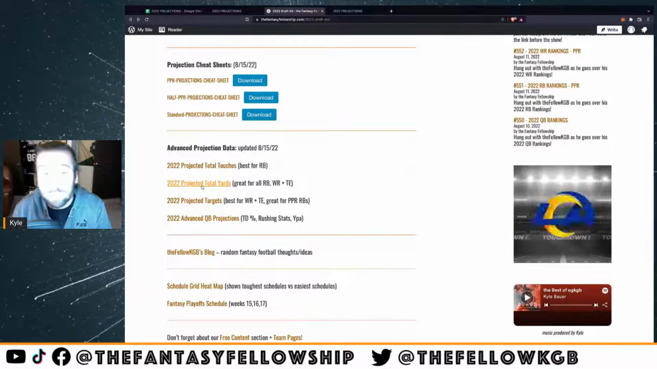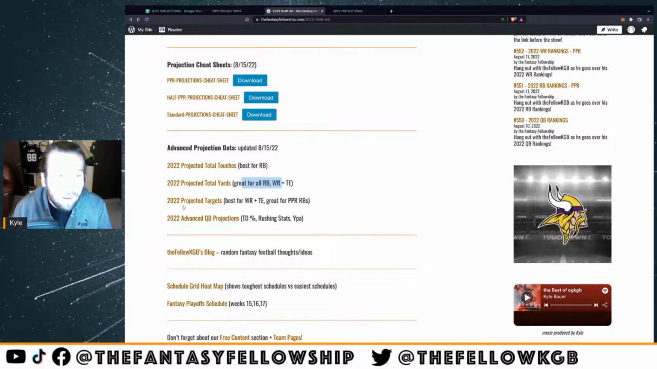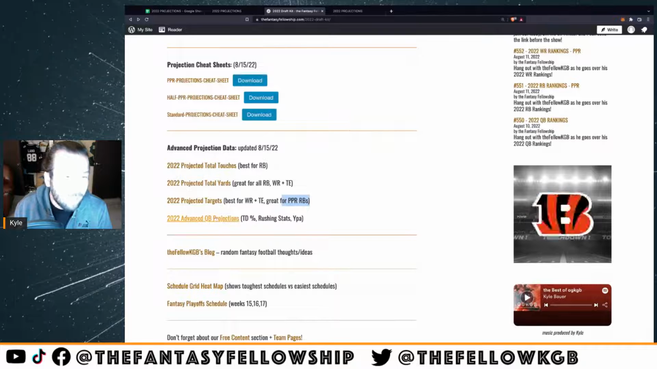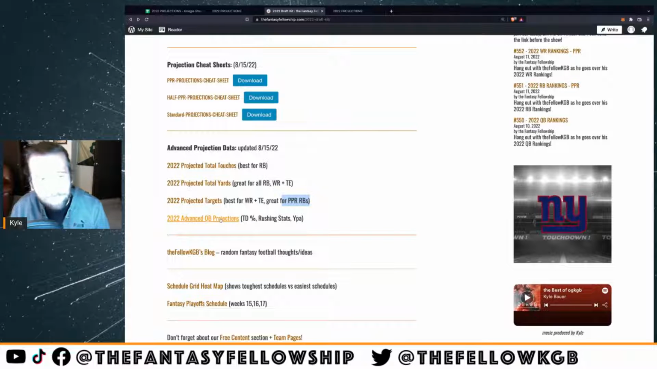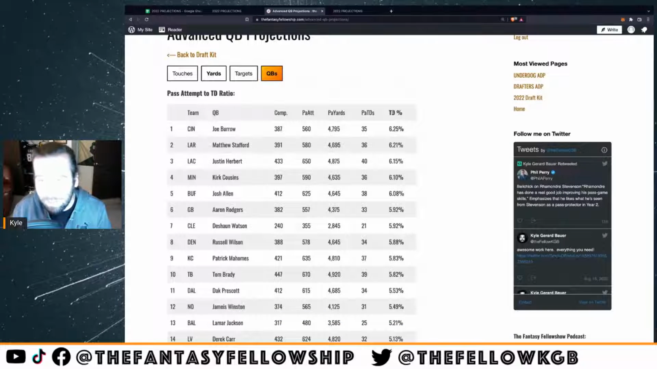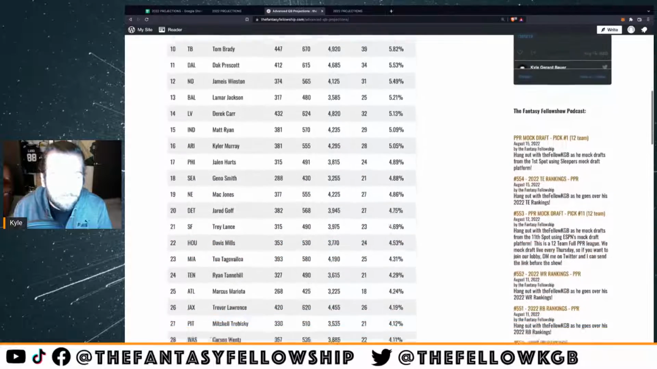I also do projected total yards, which is great for projecting running backs, receivers, and tight ends to target. And then you have targets, which is really good for wide receivers and tight ends. And if you're in PPR, you can identify some good running backs. And then one of my favorite ones here is the advanced QB metrics, and that's touchdown percentage. Guys who are going to have a higher touchdown rate, sometimes more efficient with the ball, could lead to some good things here. But I like this just to see, okay, this guy's going to throw a lot of touchdowns this year, and just take note of that.